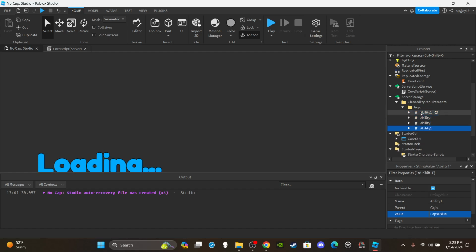You can do that by selecting it and pressing Control D, or just duplicating in the top left. But do this as many times as you want for as many abilities as you want each clan to have. Like if your clan has 3, then you only need ability 1, ability 2, ability 3. I'm doing 4, that's usually what most games do. So we're just going to rename everything. Ability 2, we'll name this Reversal Red. Make the level requirement for this maybe 15. 15's ability 3.